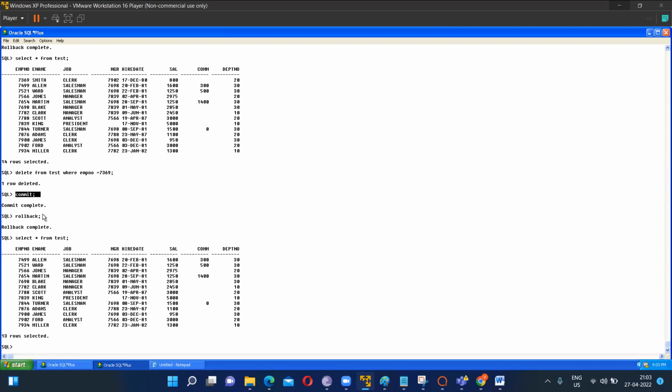Simple. This is commit, and then semicolon, enter. This is the commit keyword. There is something called a savepoint, which is a conditional rollback. So a particular condition rollback.